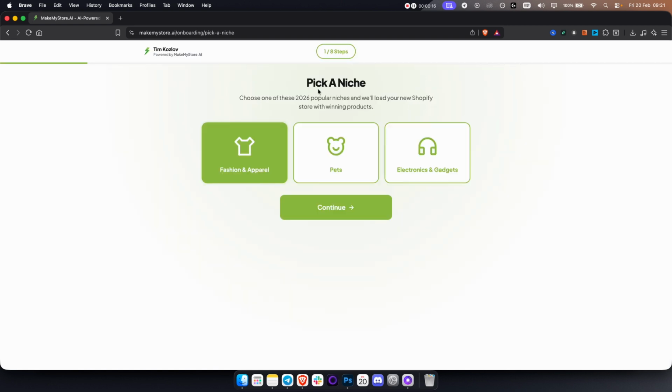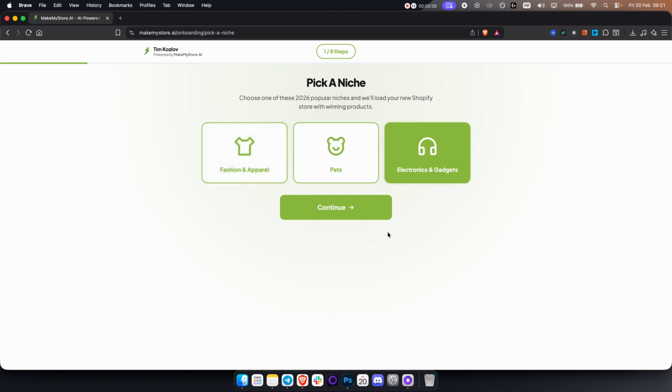Now here you want to make sure to pick a niche. These are the most popular niches that they have right now, but keep in mind you can change the niche even later, after you have your own store. This is just the top 3 niches, so we can go with electronics and gadgets, for example.